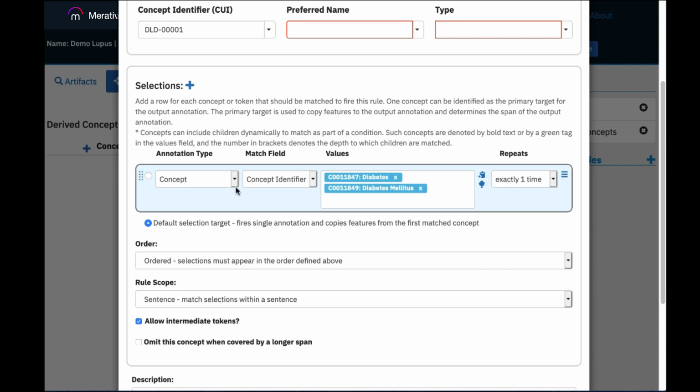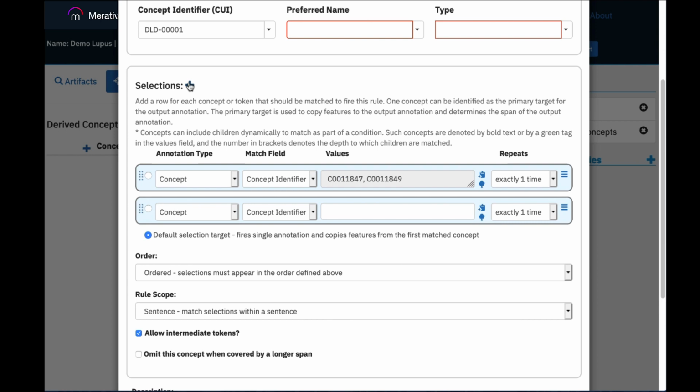Going back to the annotation type, you can see other available options that I could have chosen, such as custom comparison, custom value, and token. The match field is based on what is selected for the annotation type. In this case, because concept is selected, other available options to me are parts of speech, role, or type. Note also the plus icon that can be used to add additional conditions to this derived concept.